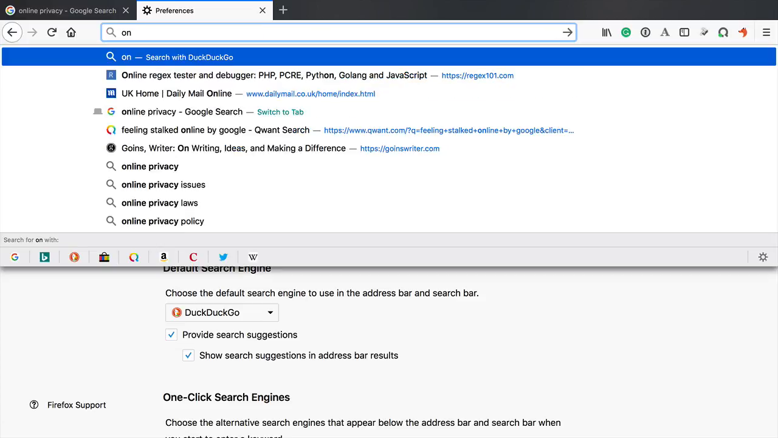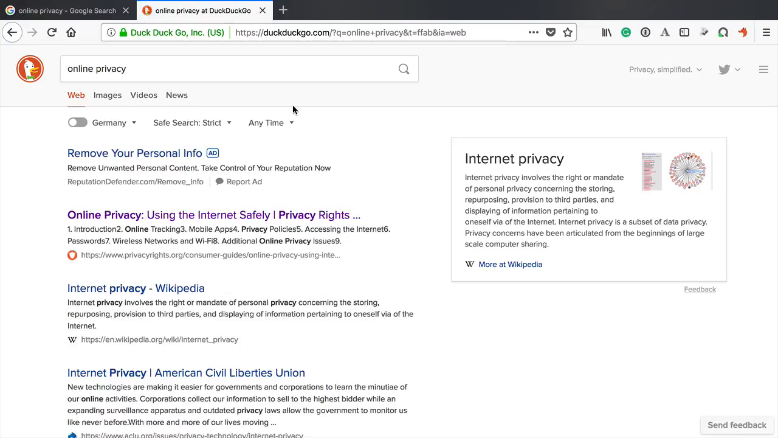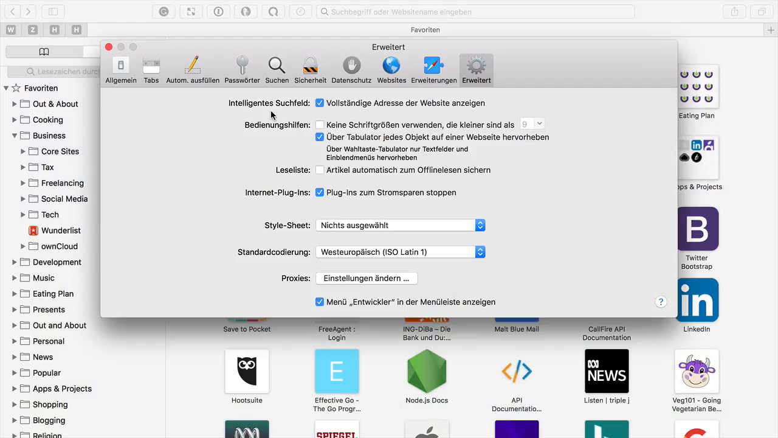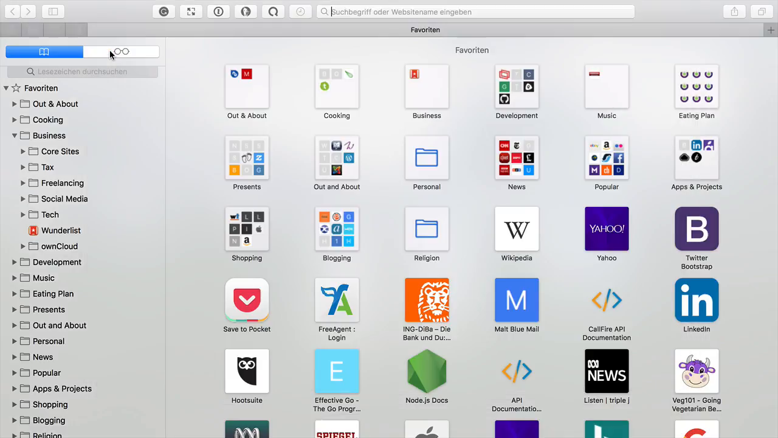Now if I type in online privacy, you can see that it uses DuckDuckGo instead. Now if I were to switch to Safari, which I've already got open here, open up the settings panel, and we'll go to the search panel. You can see I've already got it set, but by default it has four options, those being Google, Yahoo, Bing, and DuckDuckGo. So I'll just leave it set to that. I already had it there.